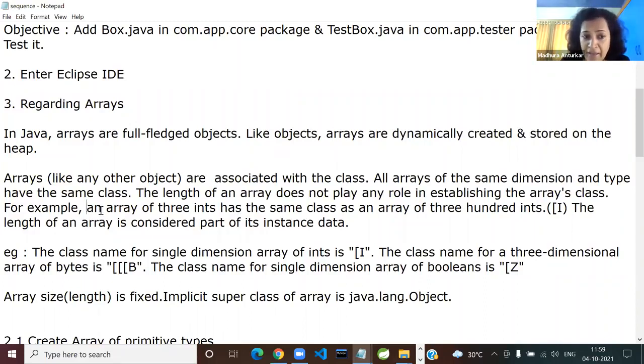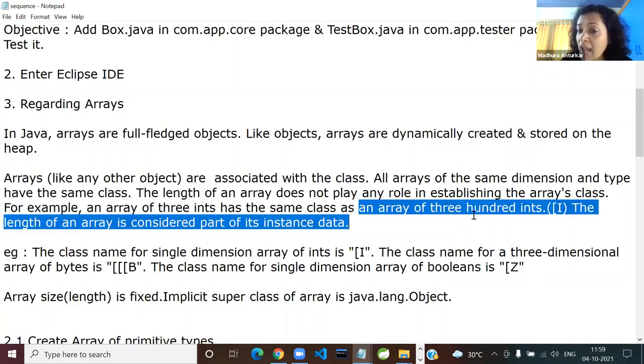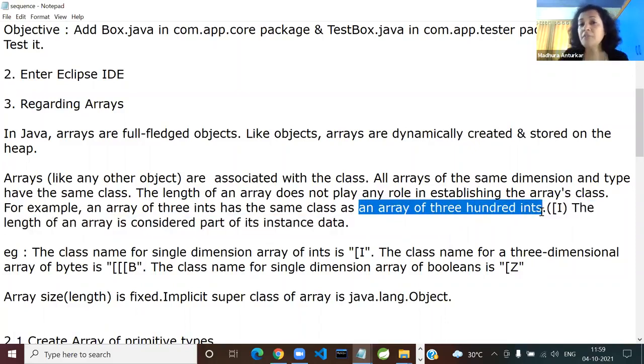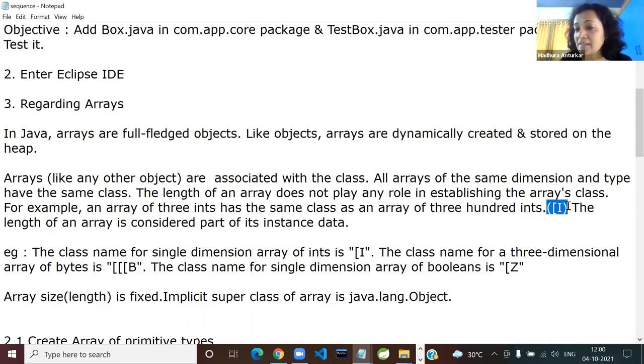Example: the array of 3 integers. When I say this, immediately think in code: int[] arr = new int[3]. It has the same class as the array of 300 integers, which is again int[] arr2 = new int[300]. And here is the name of the class. What is the name of the class? This you won't find in the Java docs because this is the class created by the compiler, so you won't find any documentation. There is a way to find the name with the API, and I'll come to that in a minute.